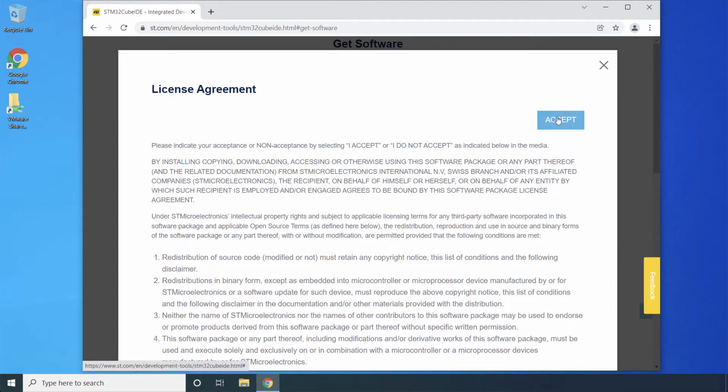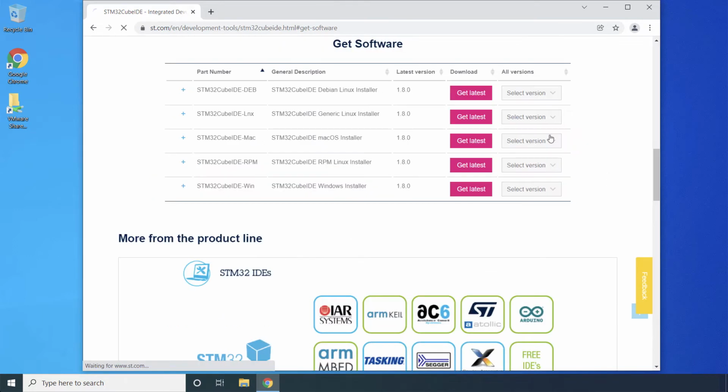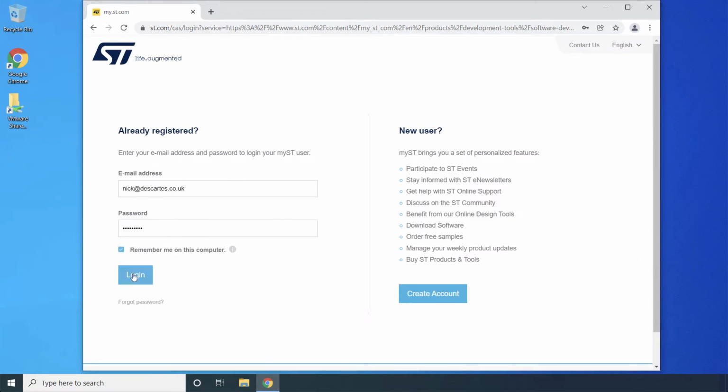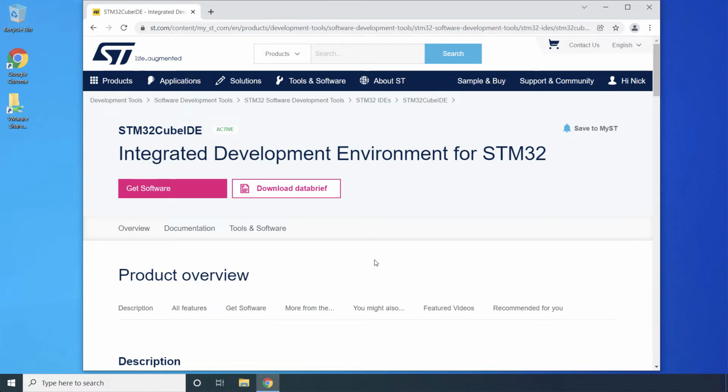We have to accept the license agreement, which if you use STM software, you will be doing quite a lot. I'm already registered, so I shall go ahead and put those details in, or more correctly, Chrome will put things in. There's a little bit of a delay while the CDN figures things out, and as you can see, we have a selection of menu items, whilst the system at the other end has a bit of a think, and then it gets software, but because I've already clicked the button, it knows to download it.